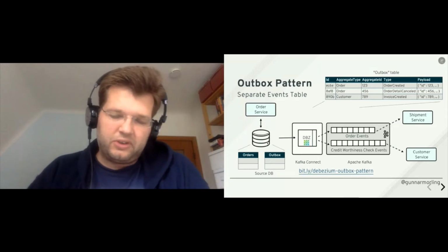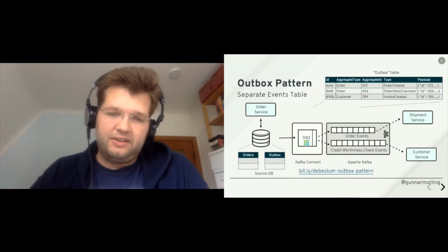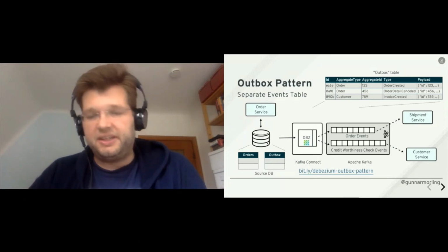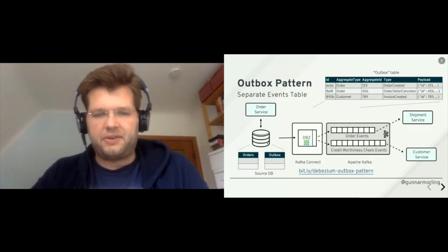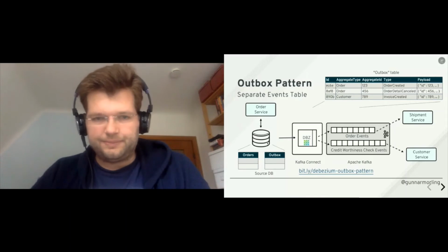Again, we have a blog post on our blog which describes this in depth. There's a complete comprehensive example, and there's dedicated support in Debezium for implementing this pattern. So if you are into microservices, definitely check this out.